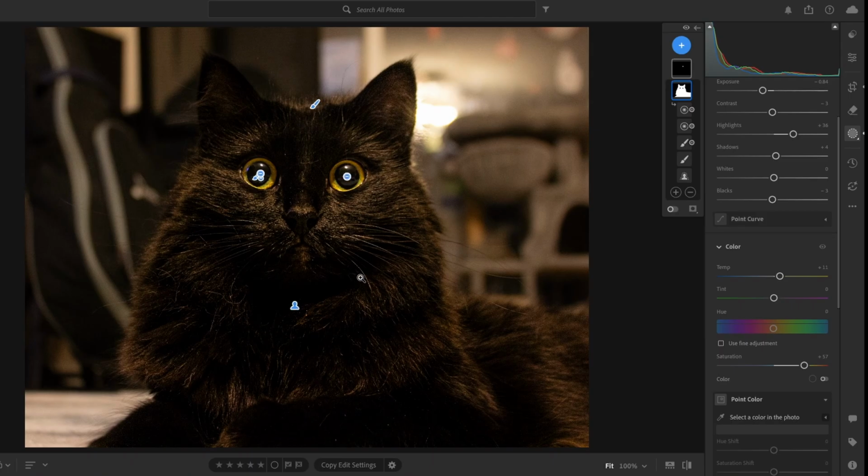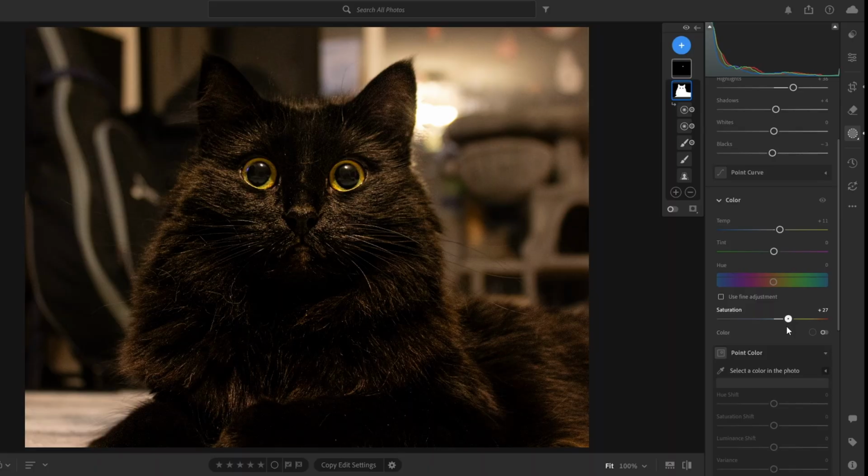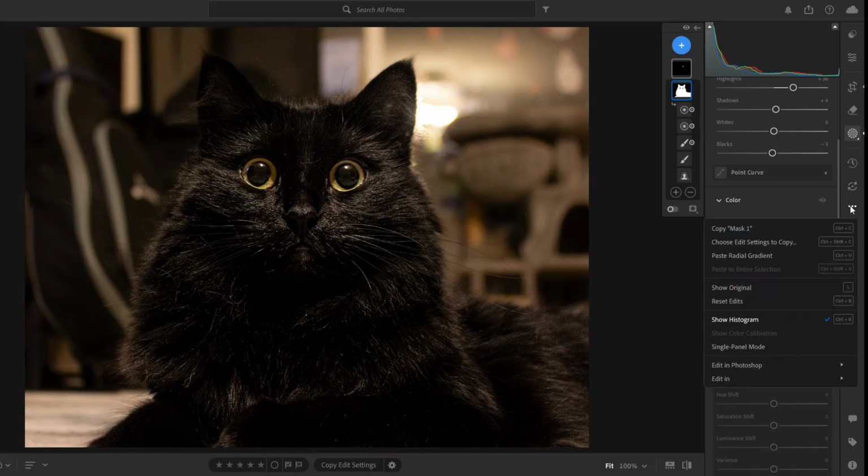As you can see, it's quite a warm light that's on the cat. Decrease some of this saturation. There we go. That's what you want. So now we've got the texture of the cat. We can see that there's a lot more clarity in the fur. As far as I'm concerned, let's go and reset the edit here.